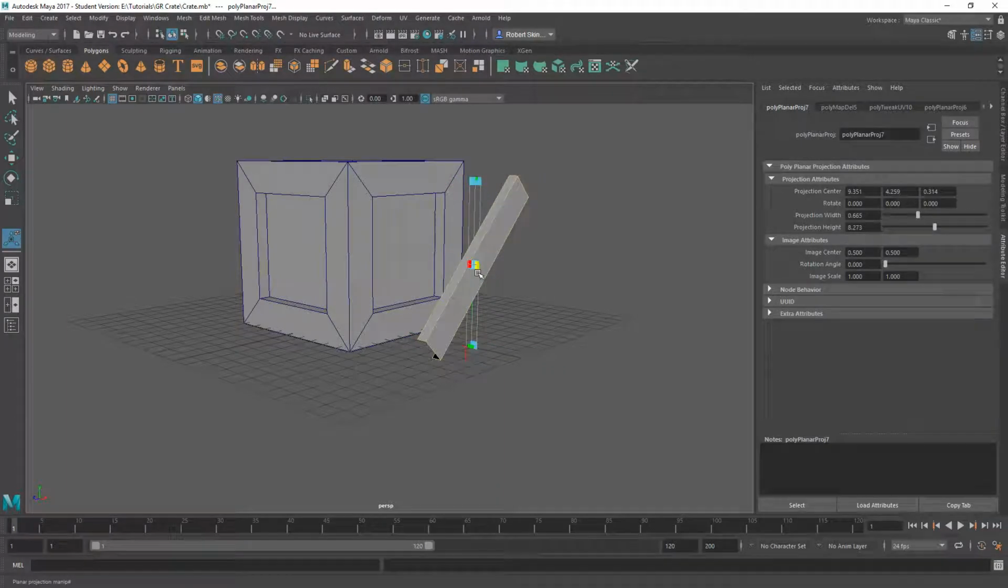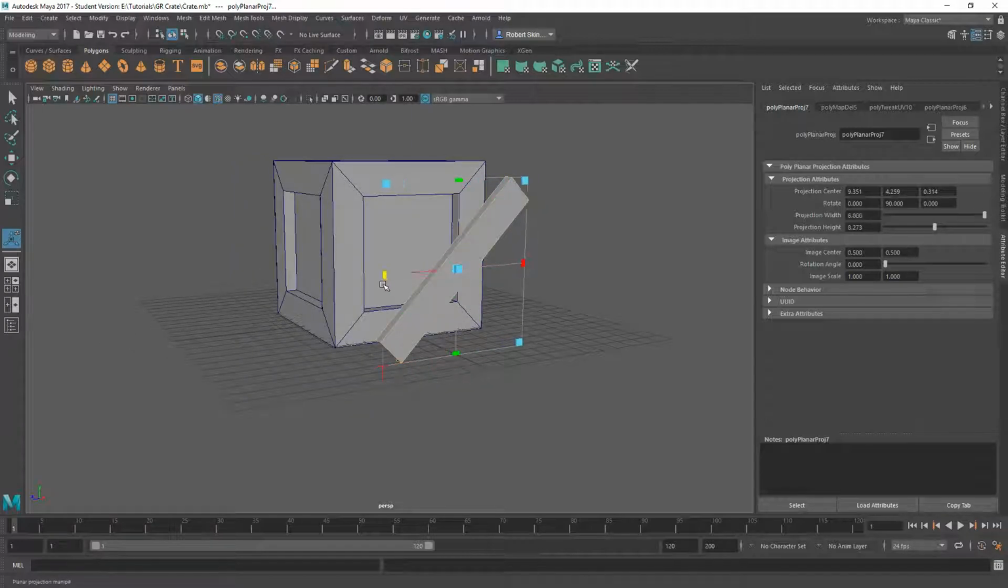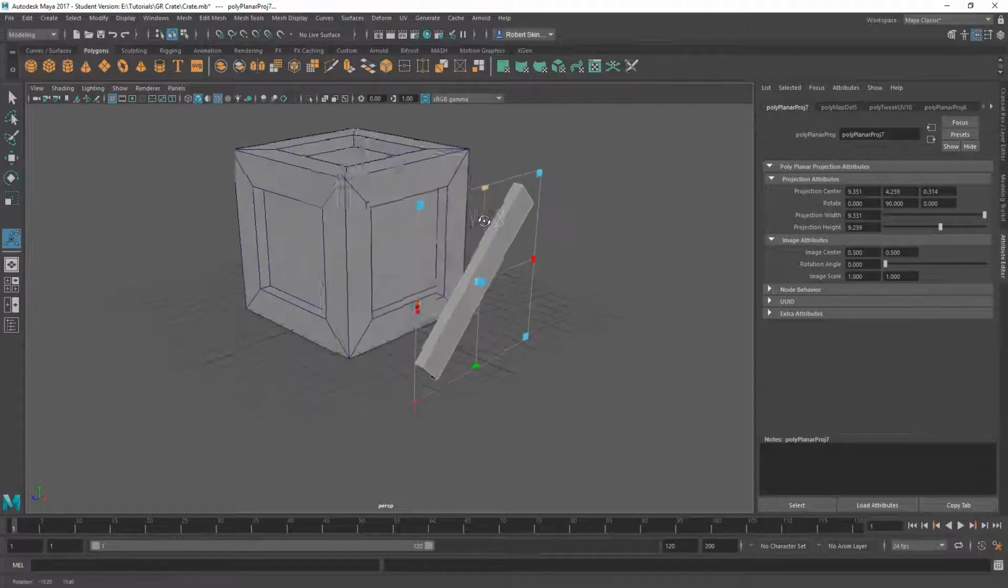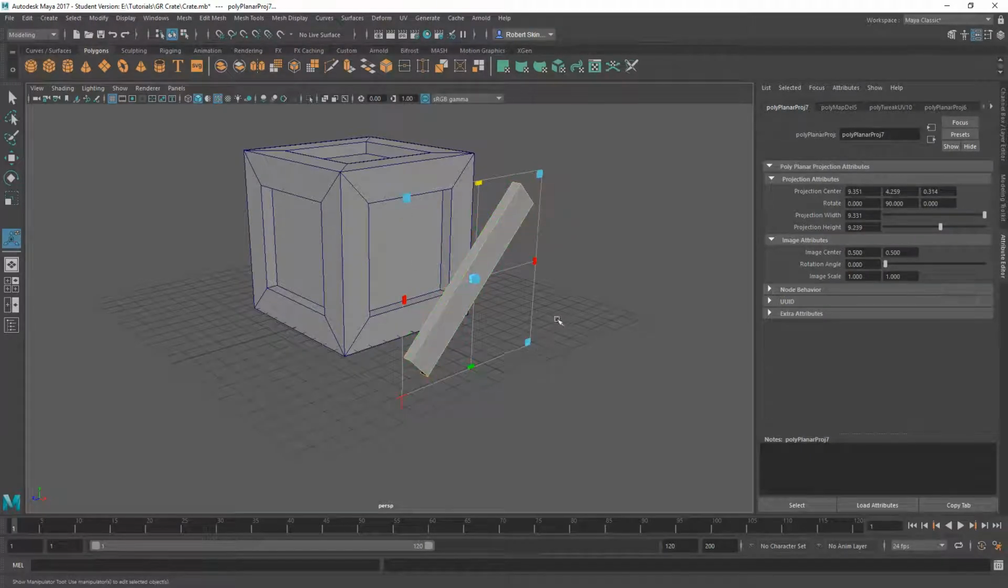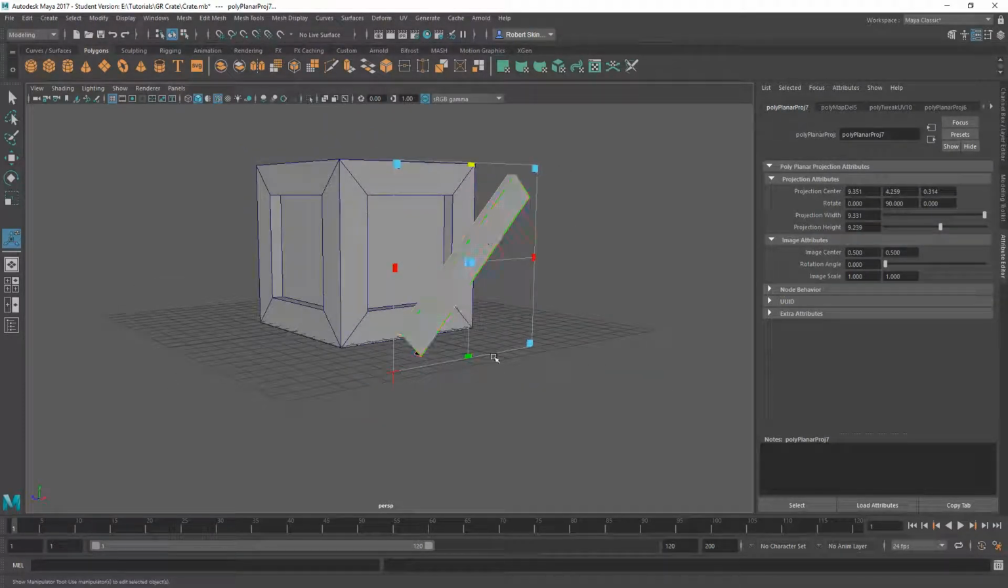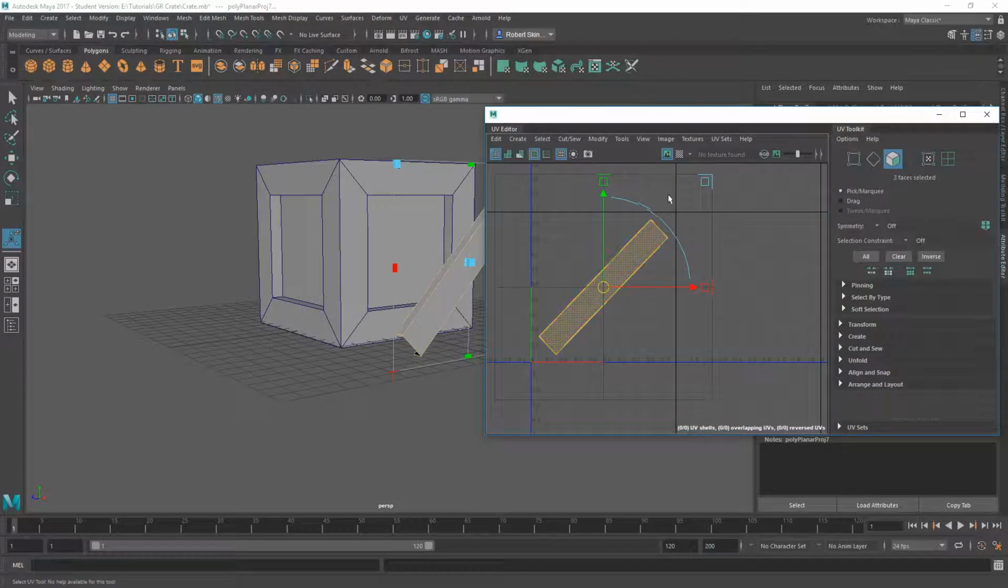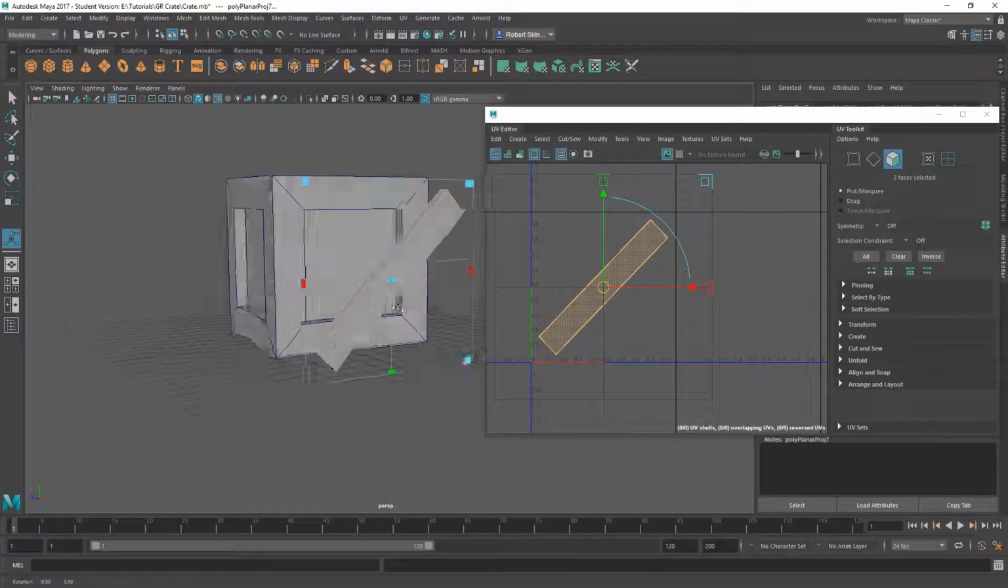You might even end up with something that looks like this. If this happens, we can just change this to 90, and we can use the manipulation handles to just grow that UV or grow that projection over the object. So as long as you end up with something like this, we can open up the UV editor and we should see that we have a nice representation now of our object.